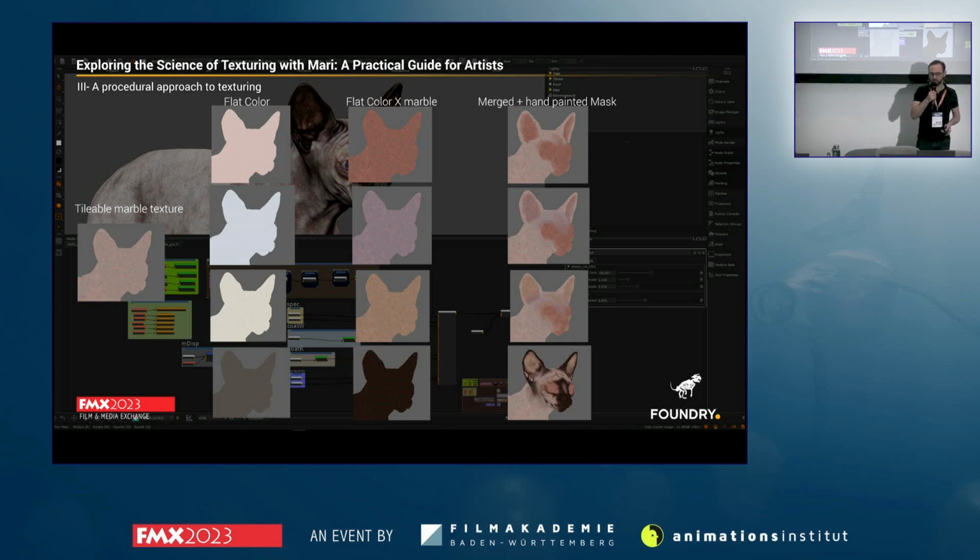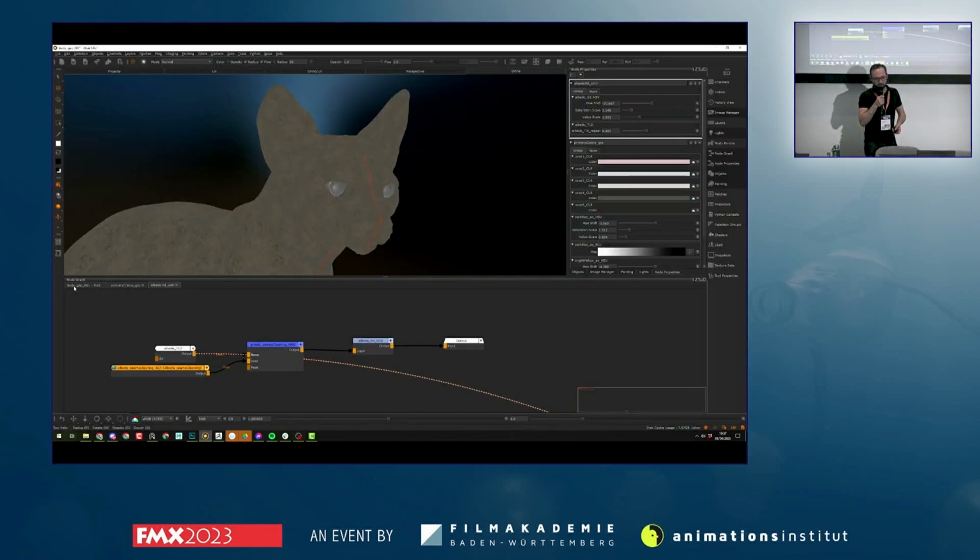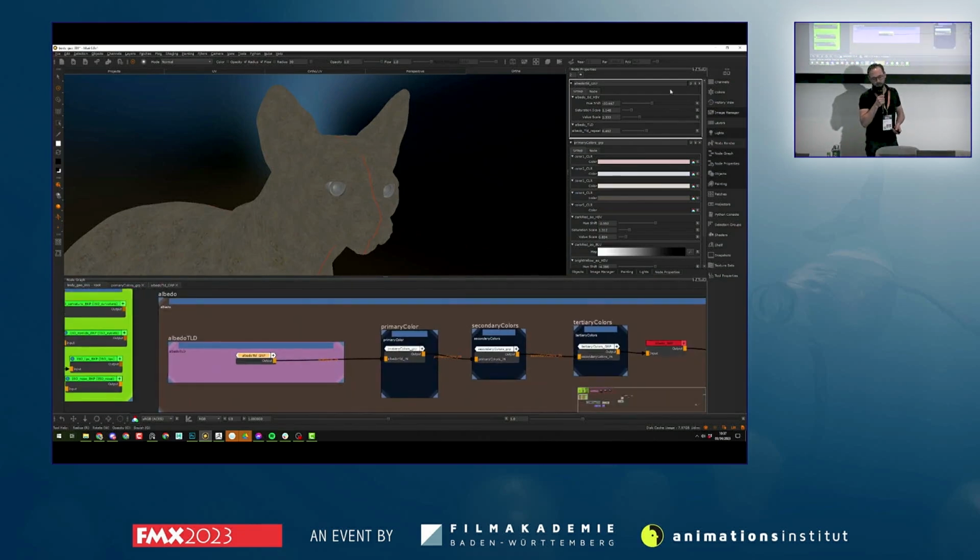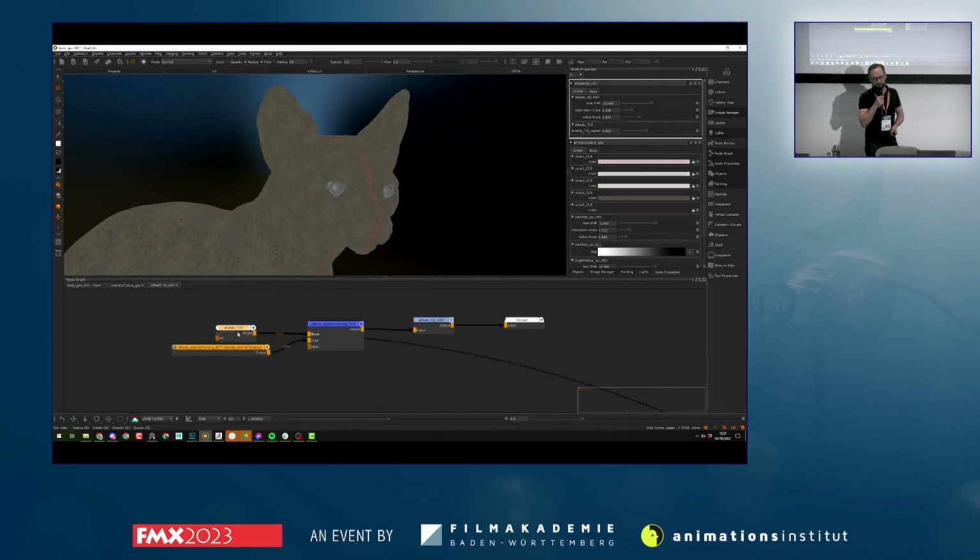Then I multiply this marble texture by a color. This will give me the first view of my palette, and then I'm connecting a mask to this hierarchy of nodes, and this will reveal the area where my different colors will be available. So in video, this is what it looks like, again using this simple marble texture.